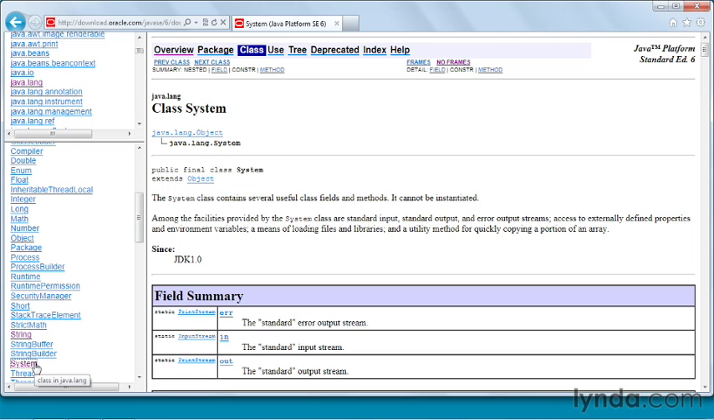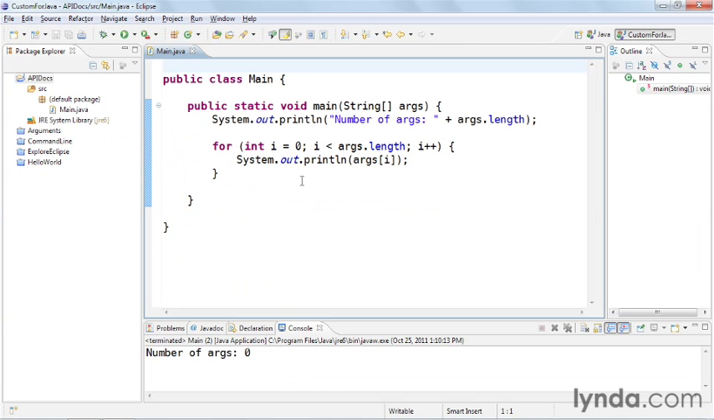Now you can also get to this documentation easily through Eclipse. You'll still need to be connected to the internet because you'll be referring to the same files up on the Oracle website, but you'll be able to get to what you want much more quickly if you know a couple of little tricks. So I'm going to return to Eclipse. And let's say, for example, that I want to learn about the String class.